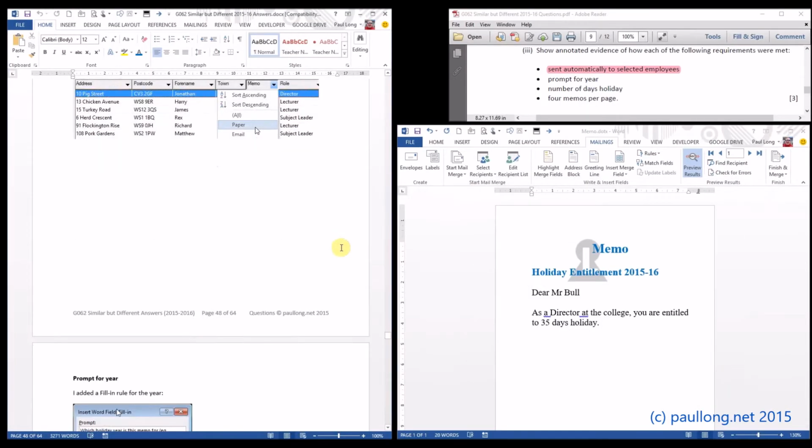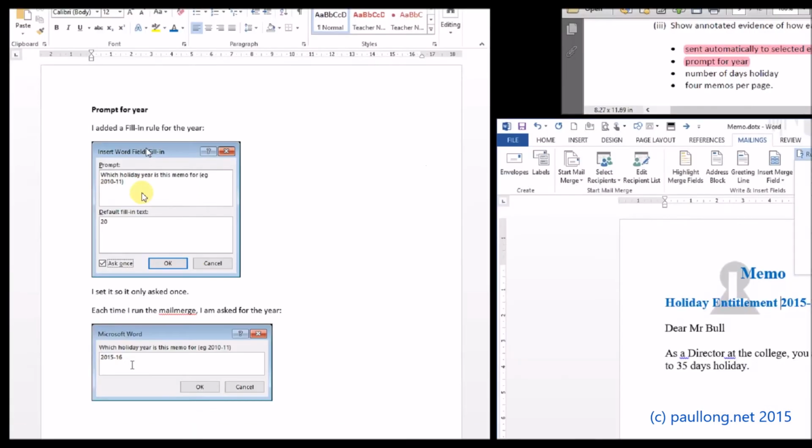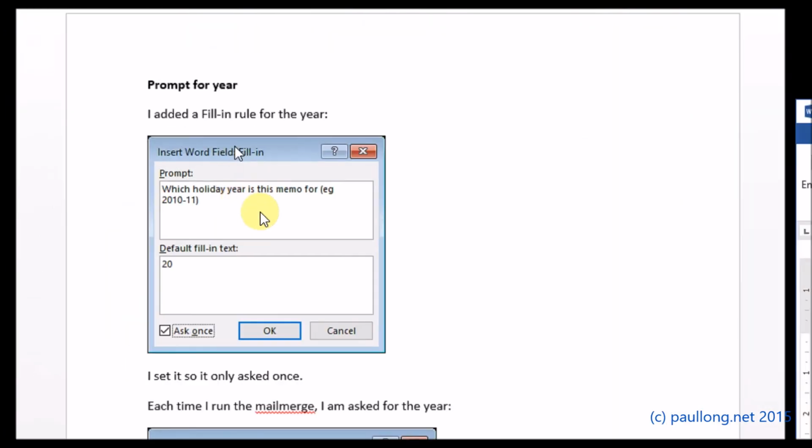Okay, so moving on to the next requirement, which is the prompt for the year. Now with this one, we've already done it, and so we've actually got to do it again. If we didn't take screenshots at the time, we've got to do it again. So it's often useful just to take some screenshots as you go along. But that's okay, we can do that. So we'll go to the rules, do the fill in, and then that will allow us to show this screenshot here. Okay, remember to put the prompt.